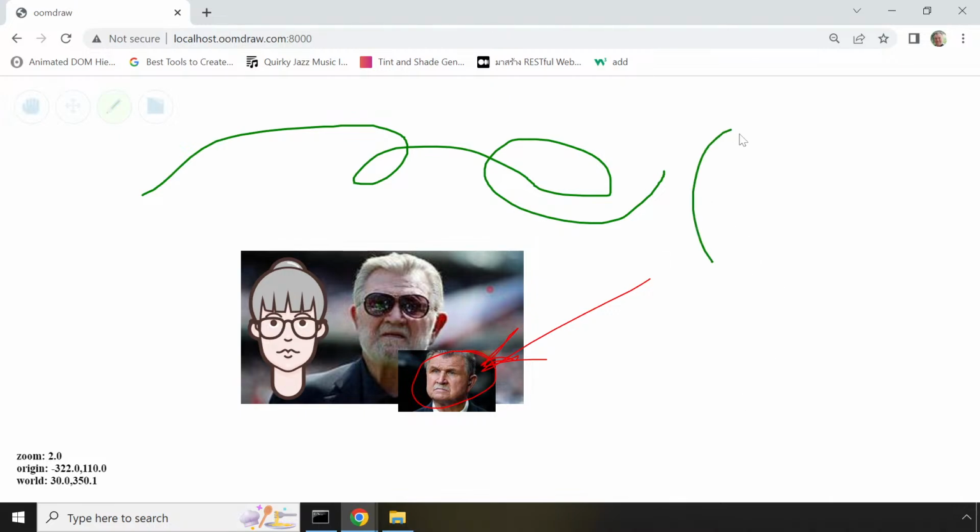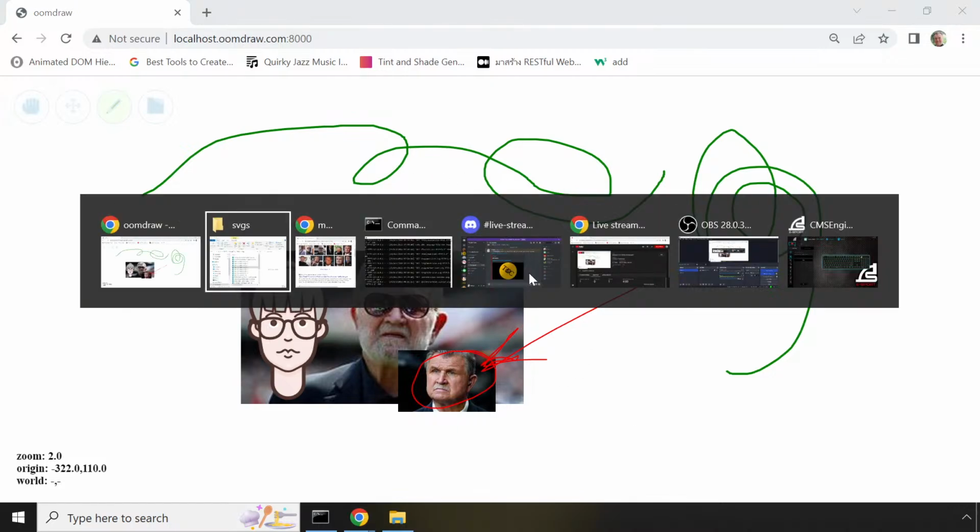And as I draw on it, when I release it, that custom element sends a message back to the view, which is this entire window, right? The view. It says, hey, I got a new SVG for you. And then the view window actually adds the SVG to the document.